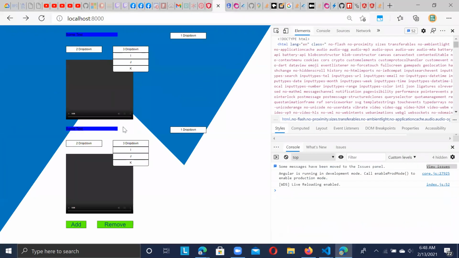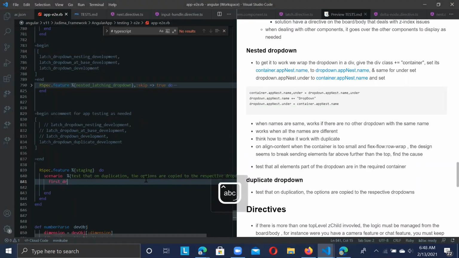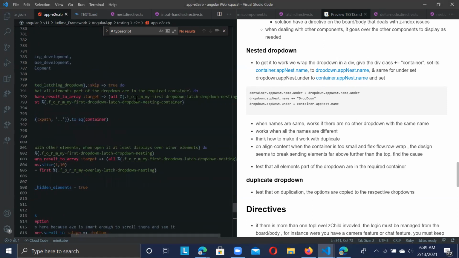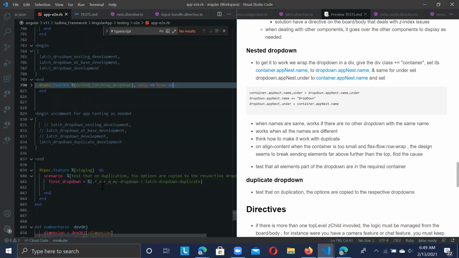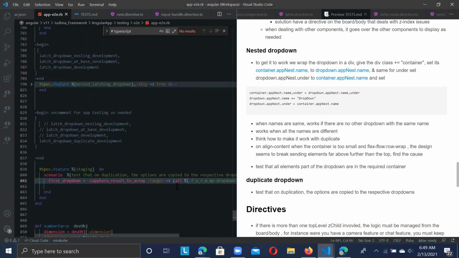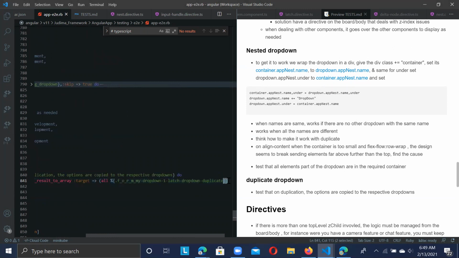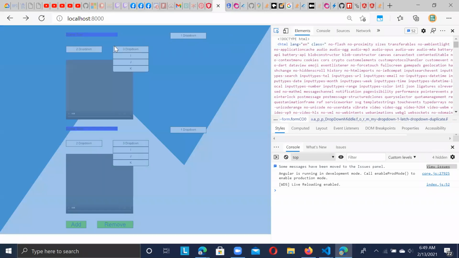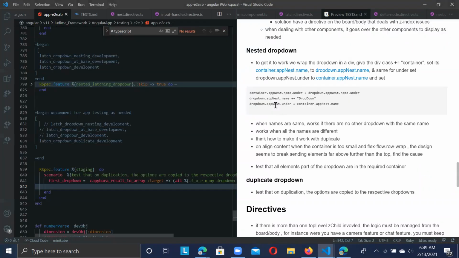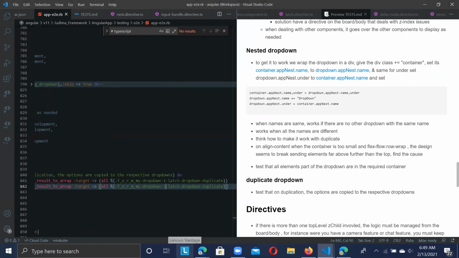All right, so now when I hit add, right, that's gonna be interesting. Drop down. All right, and now I want to say I want to get this as an array. All right. Now what's the second drop down? What's the CSS for that? All right. 2, that's the second one.